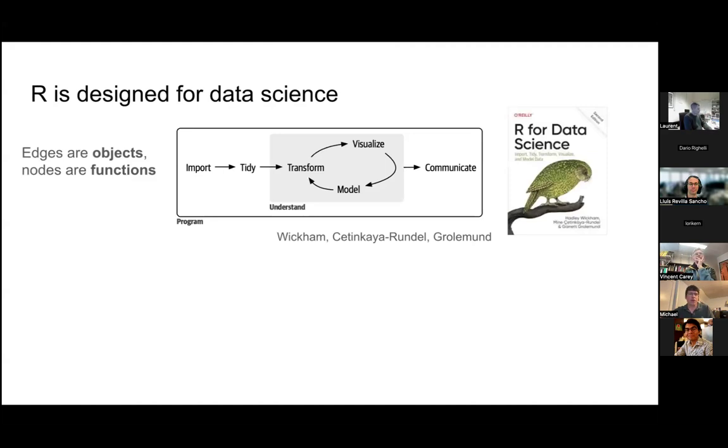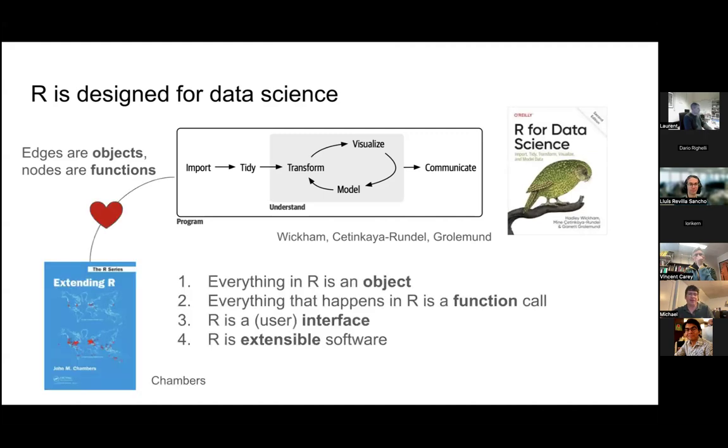So I think everyone's familiar with this book, this model for how R enables data science. And you can see how the object orientation of R really maps into that. So in this diagram, your edges are your objects, the things you're pushing around, and the nodes represent the operations you're performing. And so everything in R is an object. That's how we store data. That's also how we store code. Everything in R is an object. And then everything that happens is a function call. So the operations are implemented in functions.